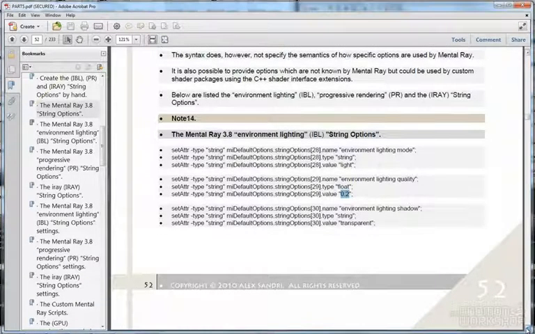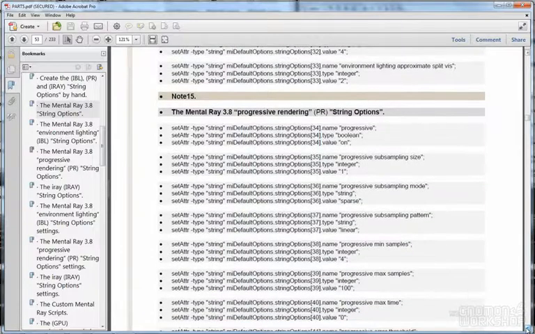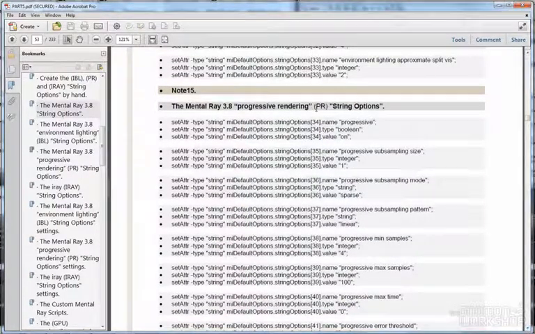Of course, I will not read all the string options for you, just scroll down a little bit more. And let's give a look to the mental ray 3.8 progressive rendering, the PR string options. In the first line, the string option 34 is set. The name of the string option is set to progressive. This is actually the first string option that enables the progressive rendering, PR, okay?